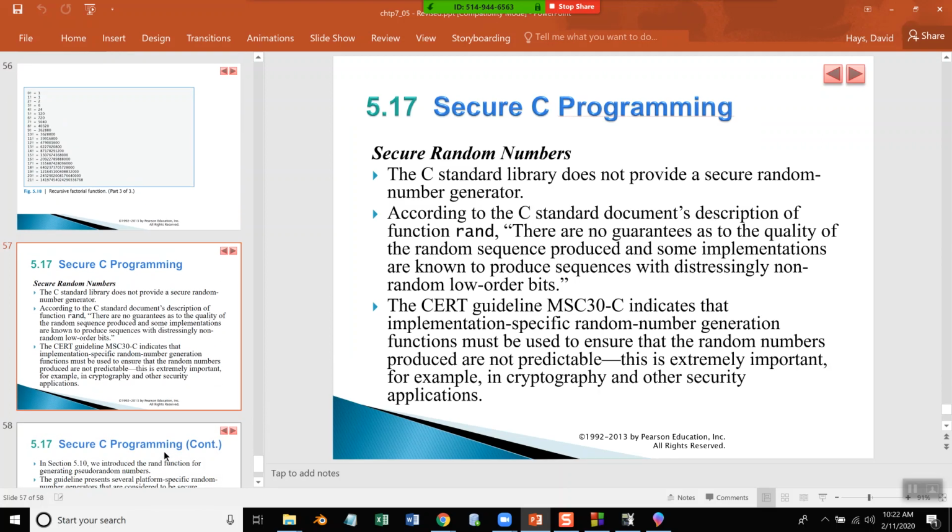Here's some more about secure random numbers. The C standard library does not provide a secure random number generator. According to the C standard document's description of function rand, there are no guarantees as to the quality of the random sequence provided, and some implementations are known to produce sequences with distressingly non-random lower-order bits. The CERT guideline, MSC30-C, indicates that implementation-specific random number generation functions must be used to ensure that the random numbers produced are not predictable. This is extremely important, for example, in cryptography and other security applications.